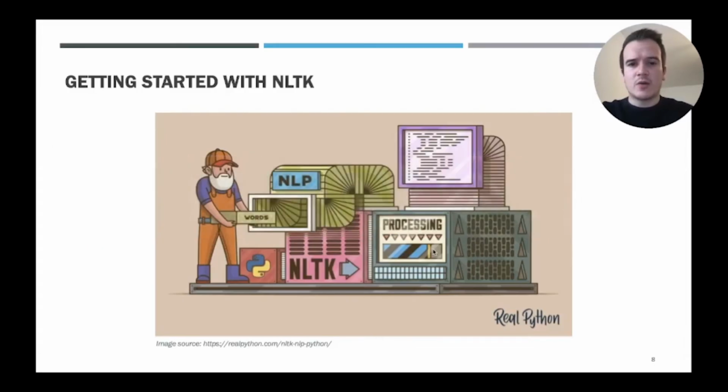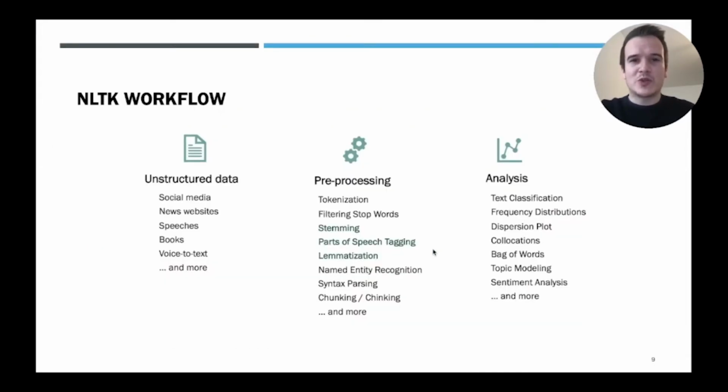But for now, I'm just going to hand over to Johanna for the next steps of pre-processing your data.